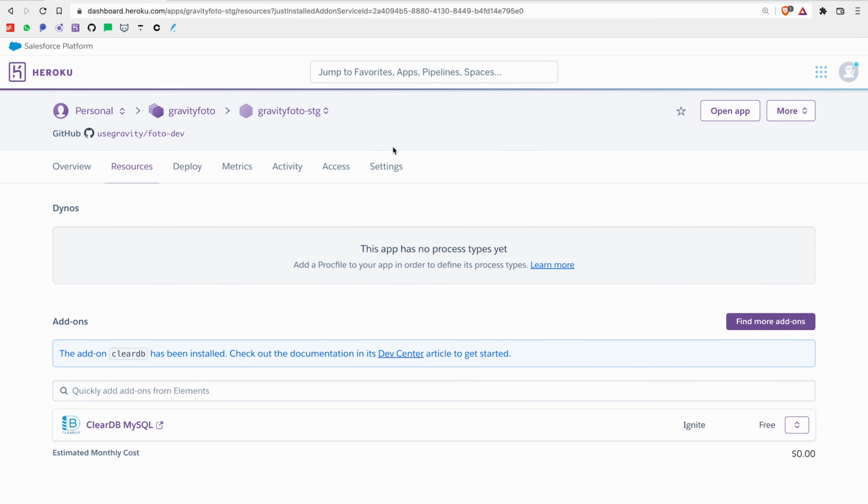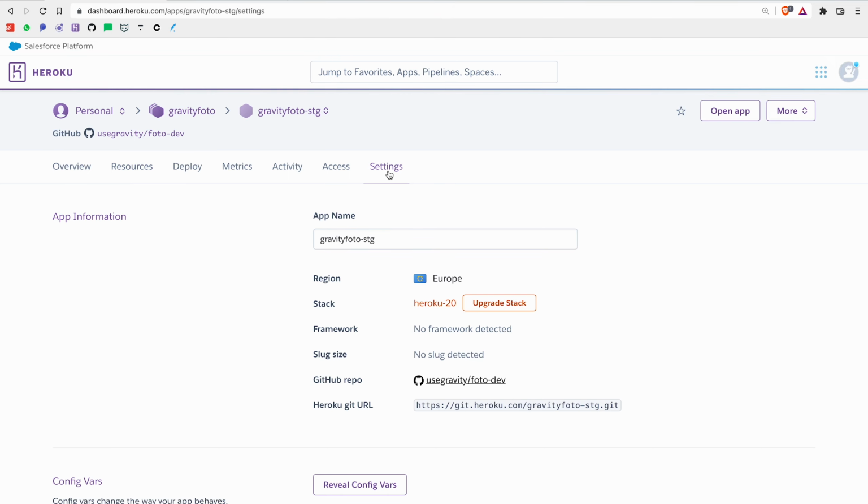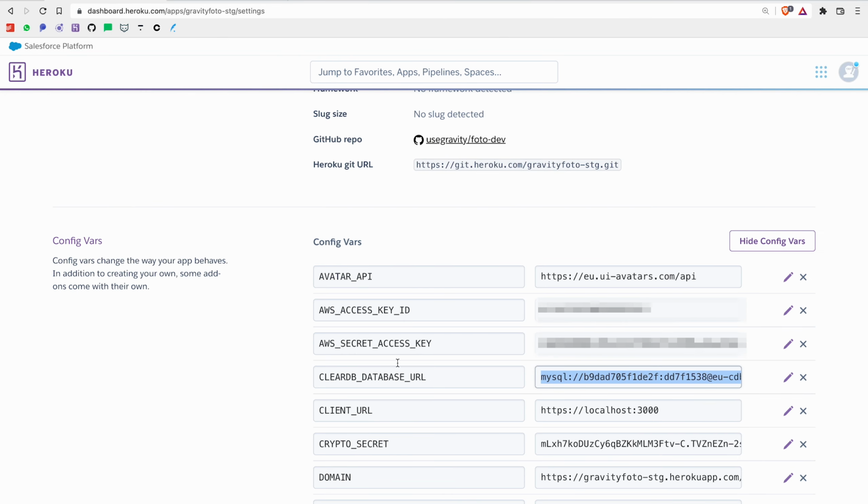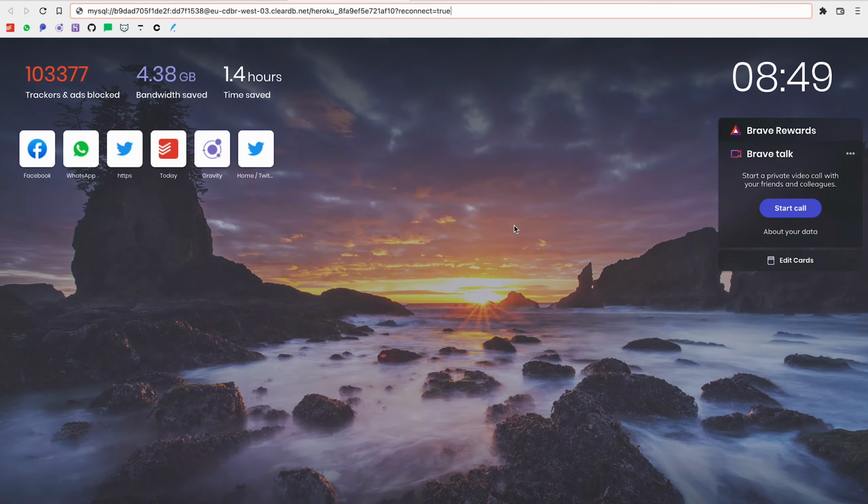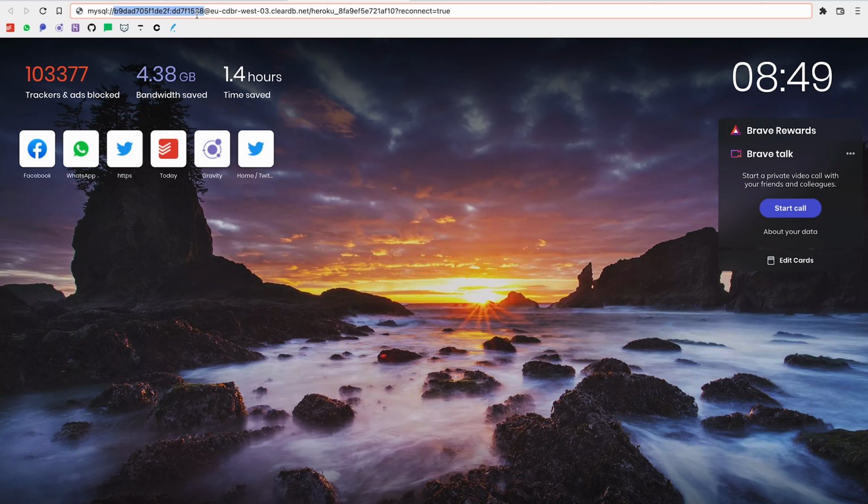Okay, it's been installed. And then what we can do is go into settings, and then down here, you'll actually see the ClearDB URL. So if we copy that and put it in here, you will see we've got the username and password, the host is here, and then the database name is here. What we actually want to do is migrate those databases. The easiest way to do this is just to connect to it from our local instance, and then we can run the Knex migrate. It will populate the tables for those databases.